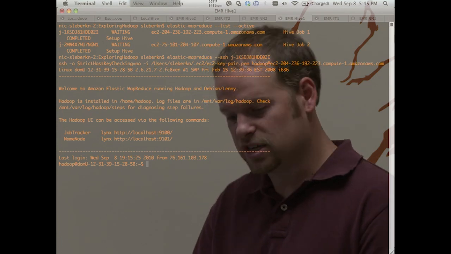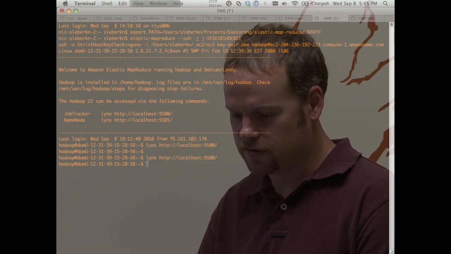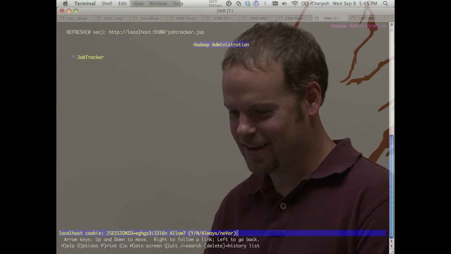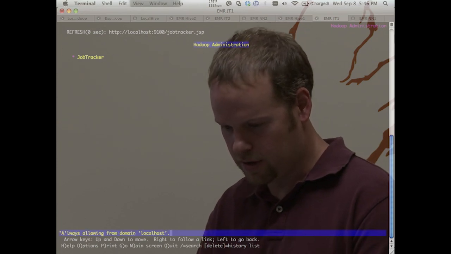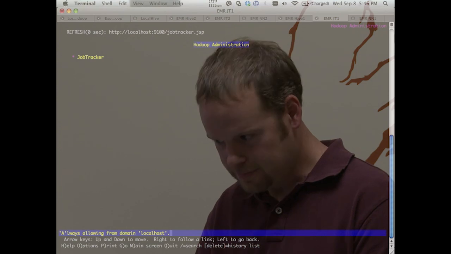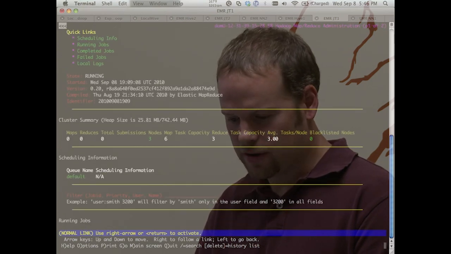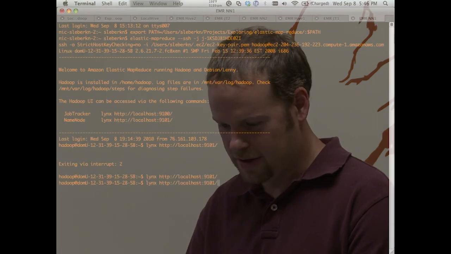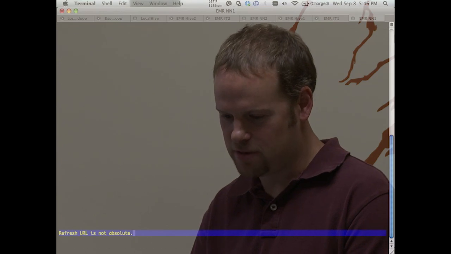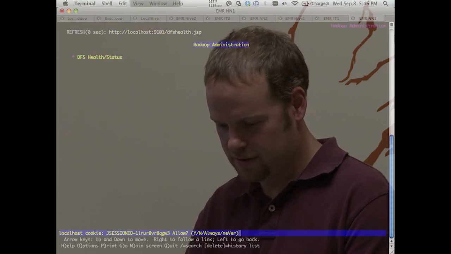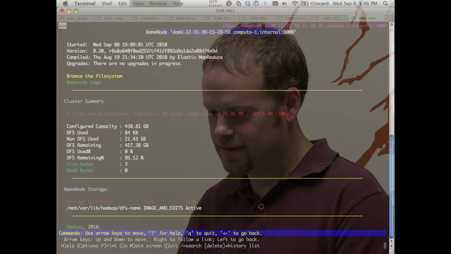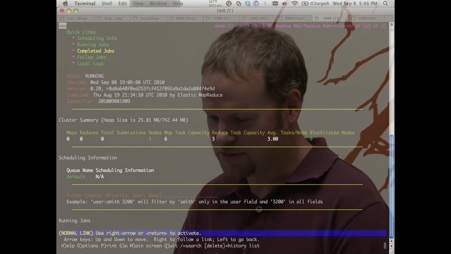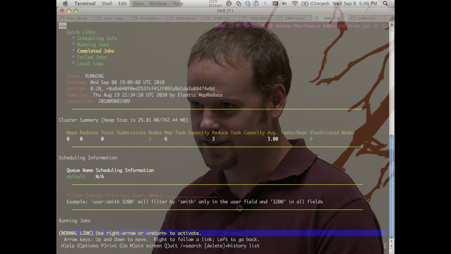It also says that I can access the job tracker and name node via links. Sweet. How awesome is this? So I can go in and say yes, I want you to allow cookies. And look, we have a text-based system for seeing all this kind of stuff. Same thing, I can do for the name node, and I can browse that as well. What about some SSH tunneling so you can use your own browser? I don't know. I just did this this afternoon, so I'm not sure. But I just thought this was kind of cool, because I never really used links that much.